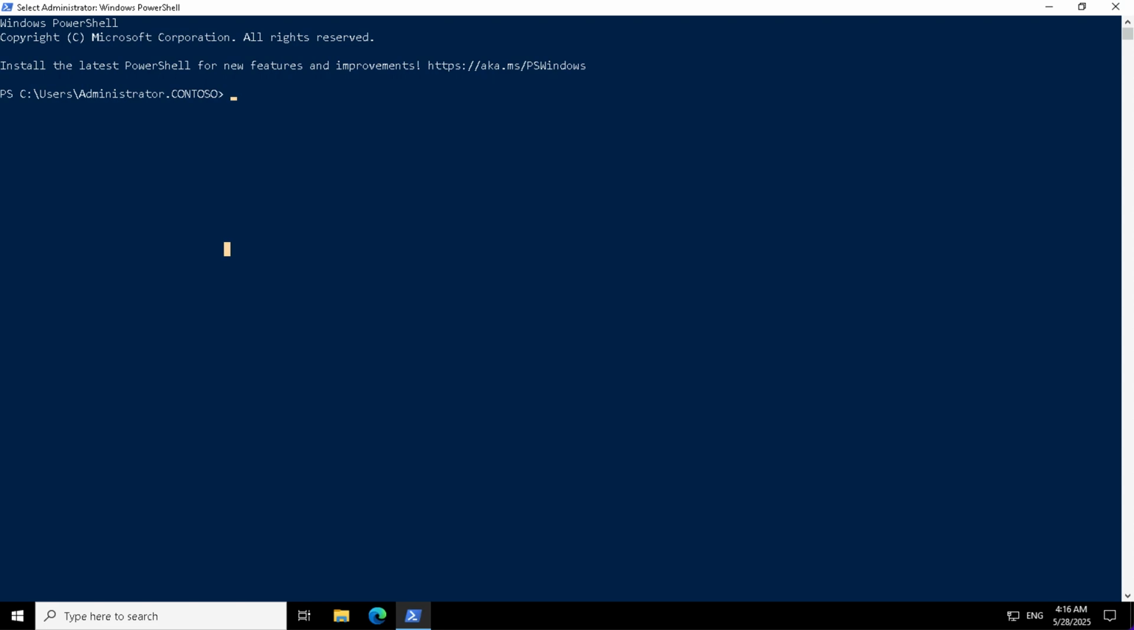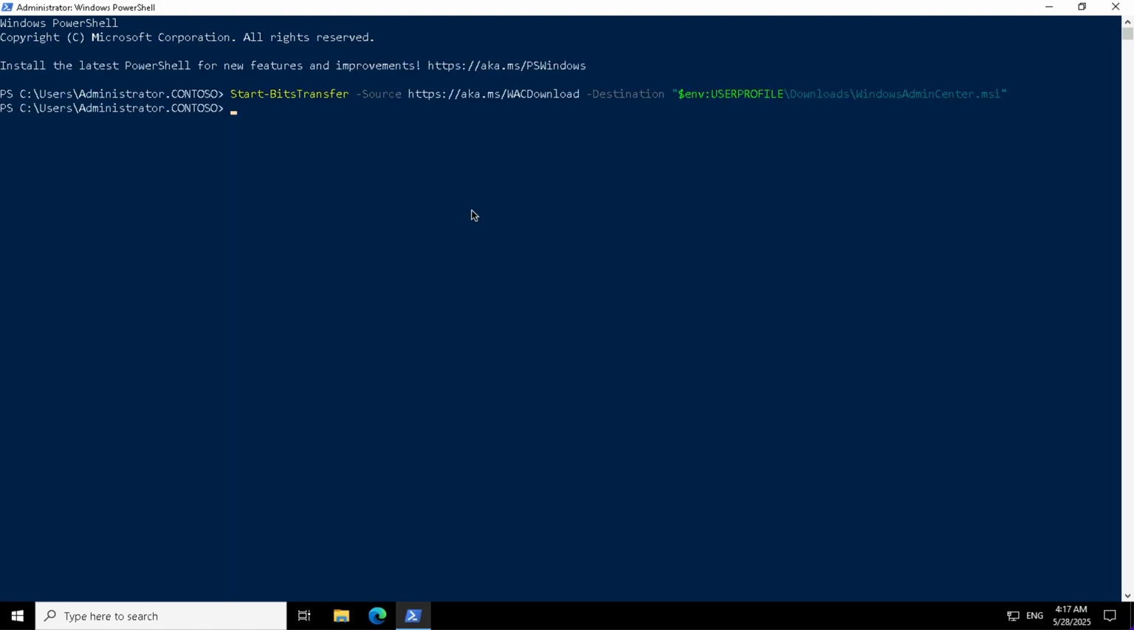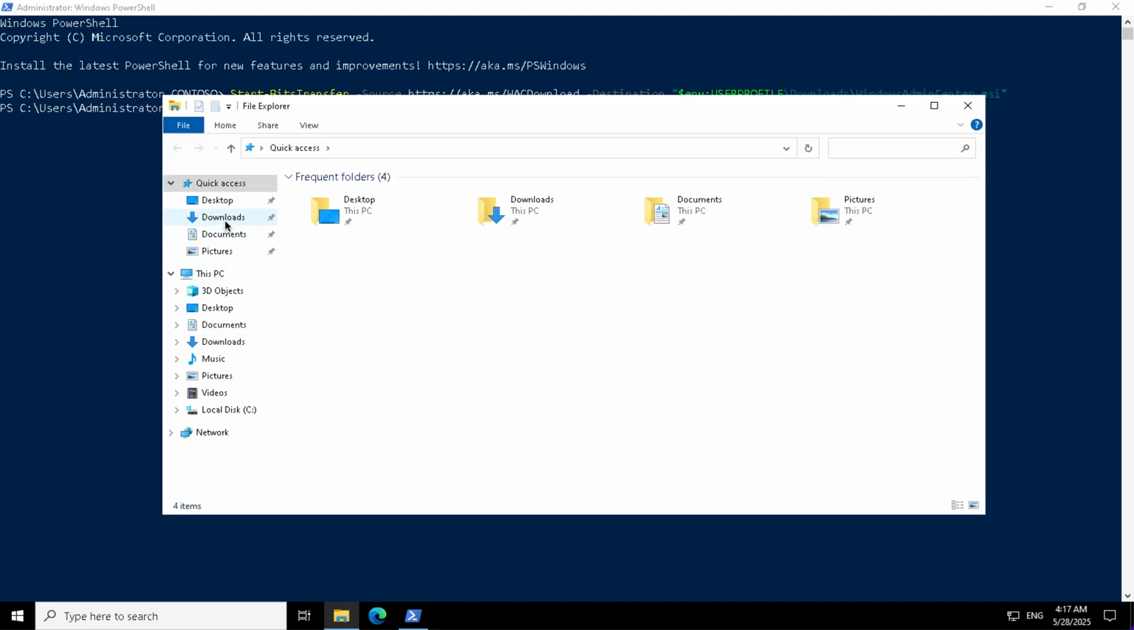I will run the command to download the Windows Admin Center first of all. For that, the PowerShell command I will use is Start-BitsTransfer with the source URL from where I want to download it, and the destination is my user profile, where the Downloads folder will have this Microsoft installer package. Well, I will execute this command. For your reference, I will put the commands in the description of this video. You can take them from there and run them on your machines to install it.